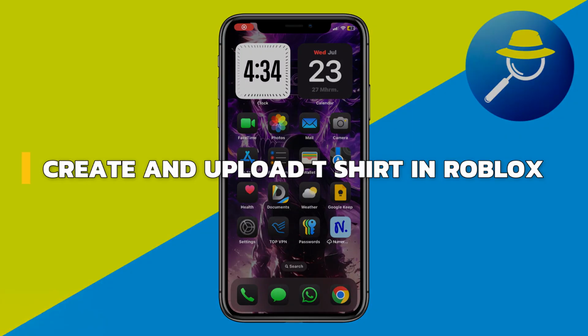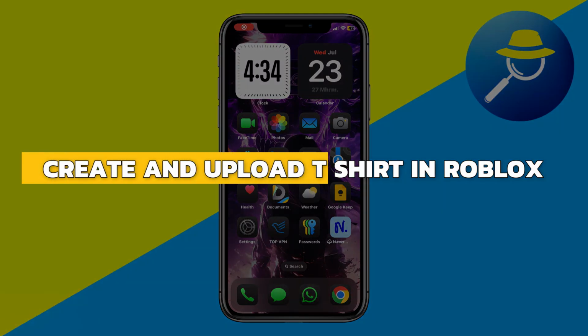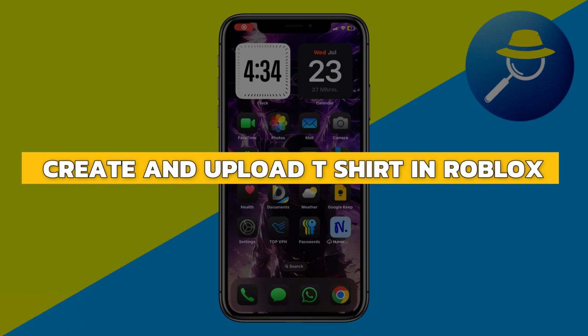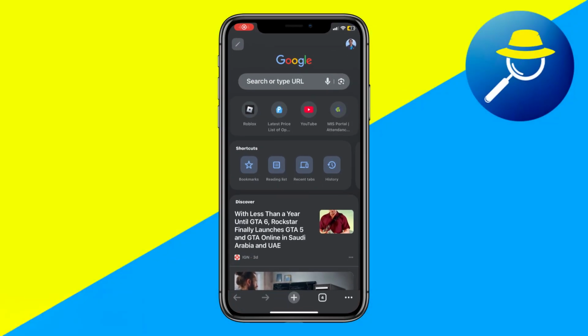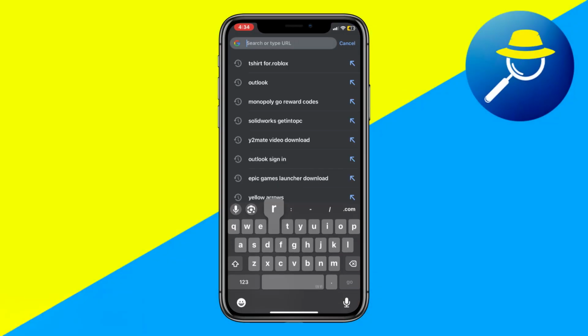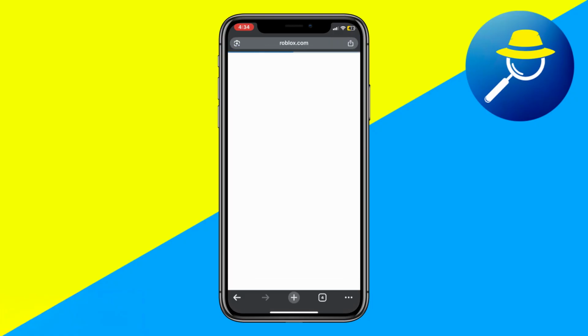Hey guys, in this video I will show you how to create and upload a t-shirt in Roblox Mobile. Alright, let's begin. First, open an internet browser. You can't do this in the Roblox app, so make sure to use a browser.